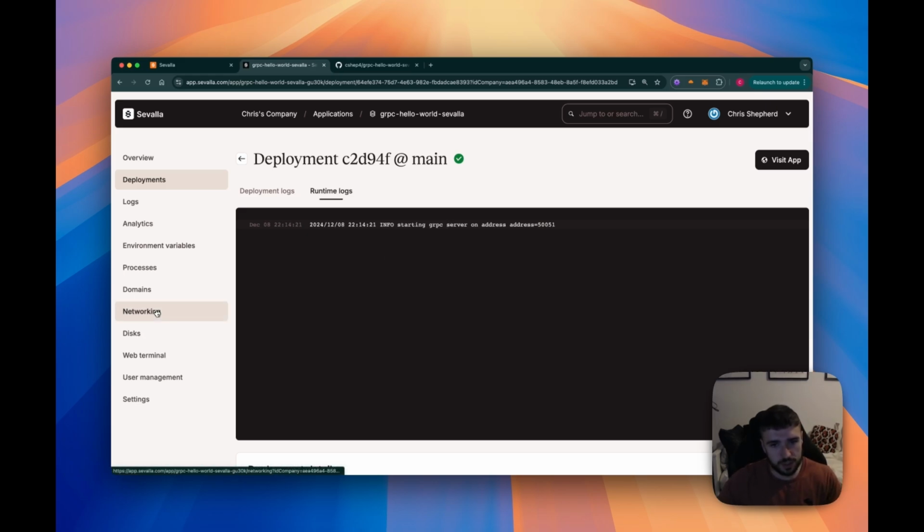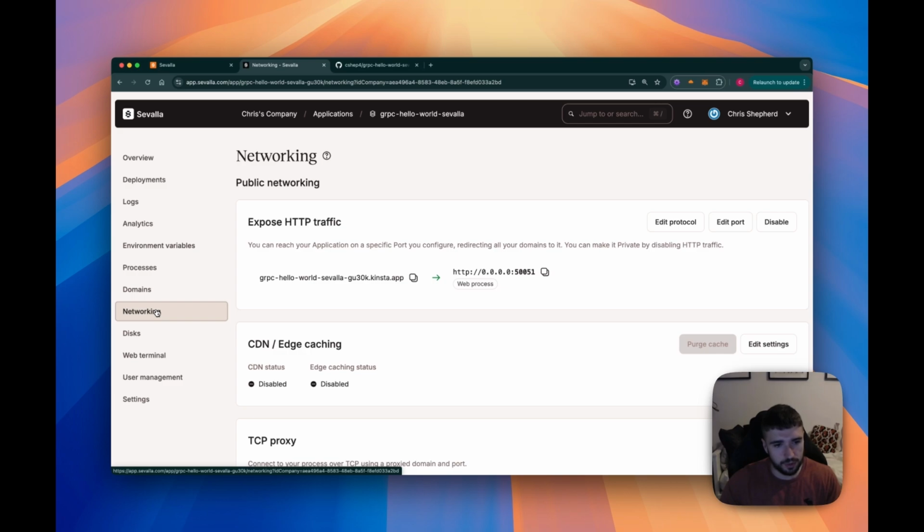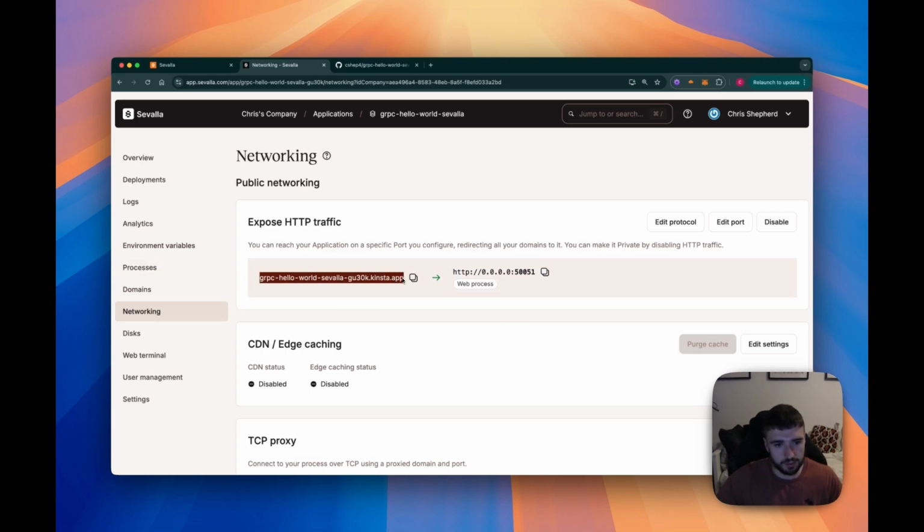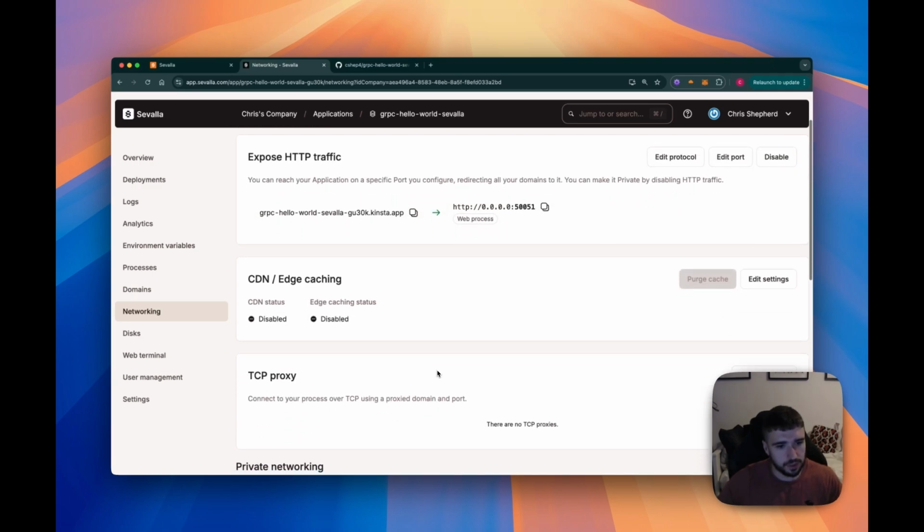The other really great thing that Sevalla does for us that I mentioned at the beginning was that it configures all the networking for us and it exposes the application without us having to do any additional configuration or without having to create any additional resources. And it gives us a domain name here so we can access it publicly. This obviously can be disabled, so if you don't want to expose your applications, you don't have to. It's really great that it does that for you.